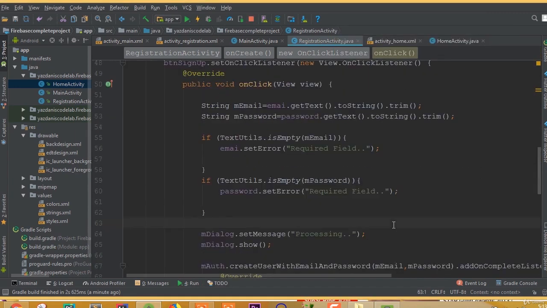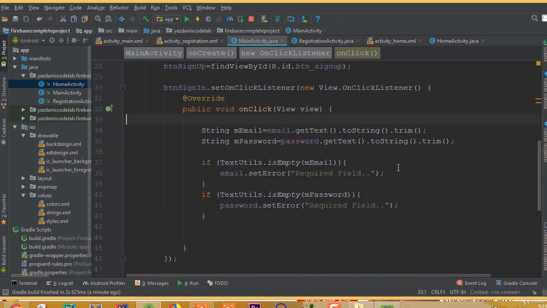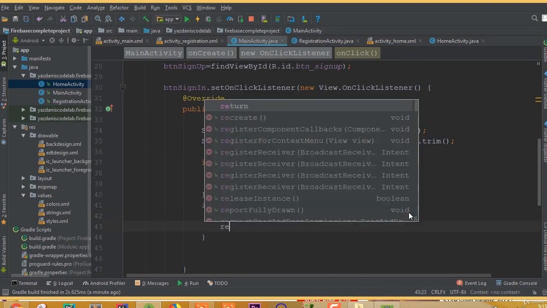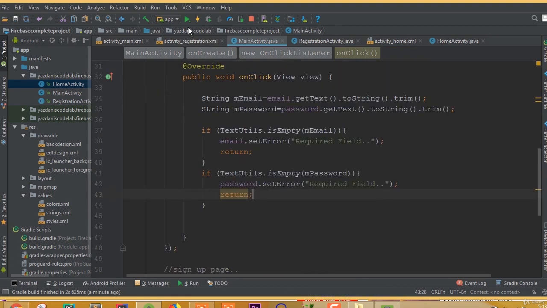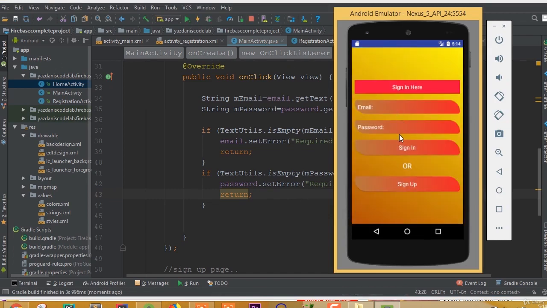The reason is that inside our validation check if condition we forgot to add this return, and we need to return it. So for our main activity, there is a login activity and we need to return it, so return and return. Okay, now run this application. Hopefully this time we will be able to solve this problem. And if I click this, now it's working, and if I click now, you can see you get filled.